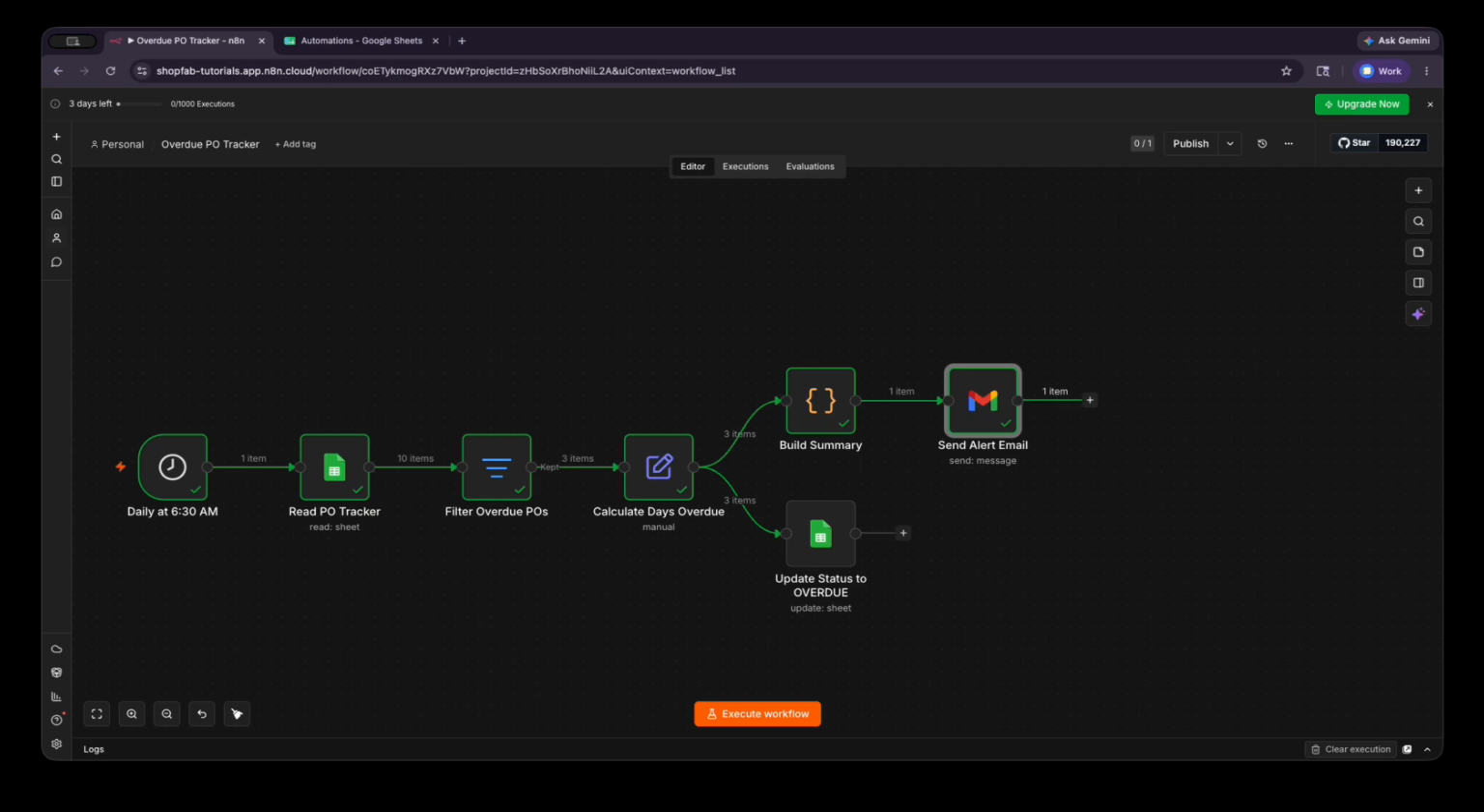Another thing is your expected delivery date stored as text instead of dates. If your team entered dates in formats like May 15 in words or a different format, the parser may misread them. Use the year, month, date format. If you cannot change the existing format, we can add a normalization line at the top of the code node.